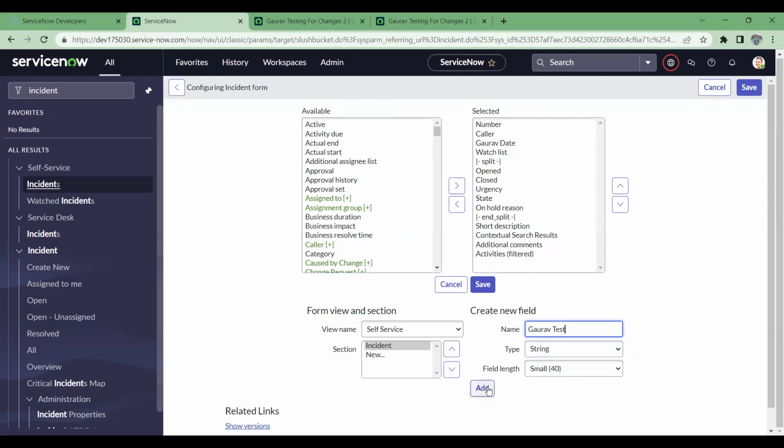Field is small. Correct. So just add. The new field is added. I'll take it up. Okay. Watch list and all. And this is the section under the incident and self-service. Okay, that will be fine. Now I'll change it.